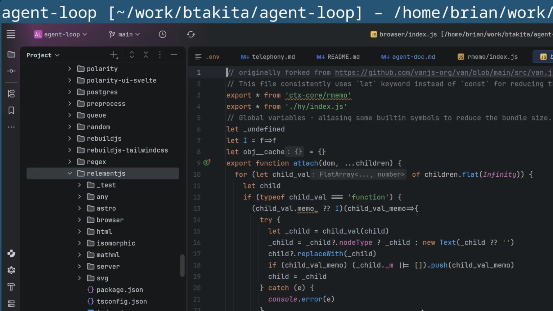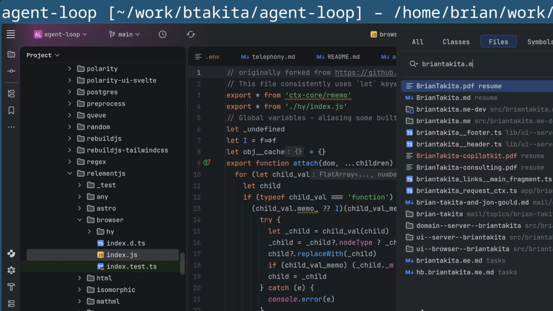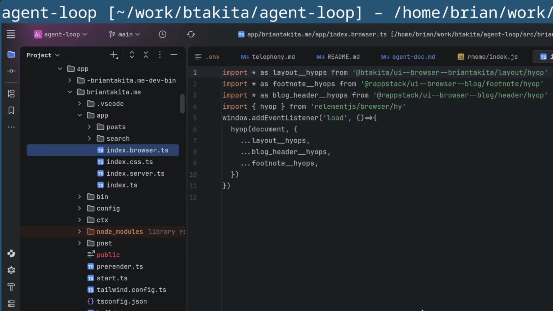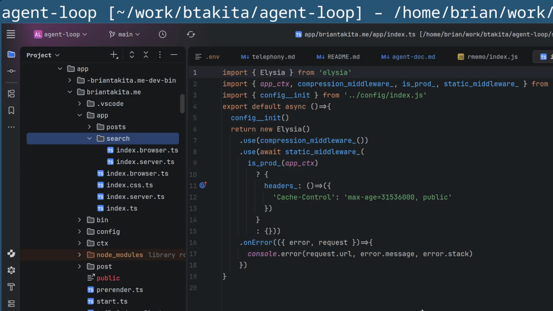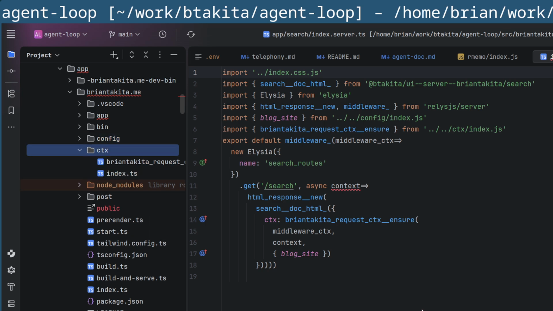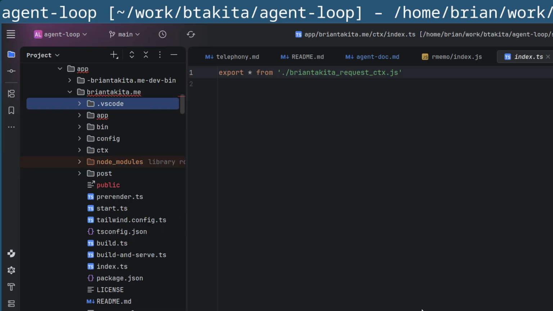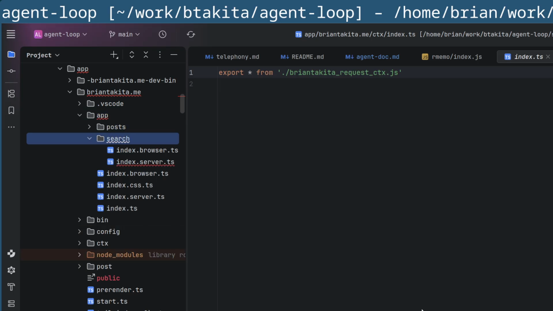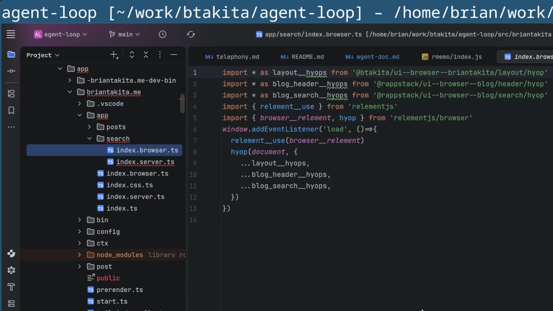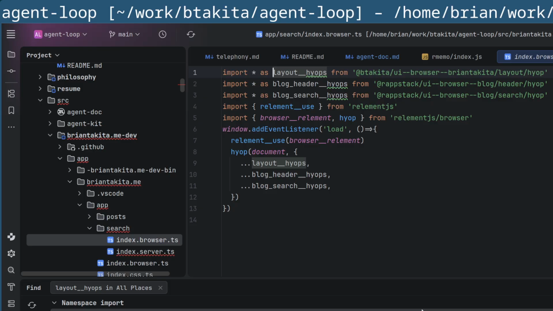But yeah, I guess I should do my website, so brianskey.me. I'm using Elysia. Do I have components in here? Sorry, bear with me for a second, because it's been a really long time since I've worked with this, and now of course I use Claude Code, so I'm even more out of touch with how this thing works. But yeah, here's the hyops, which is my hydration.